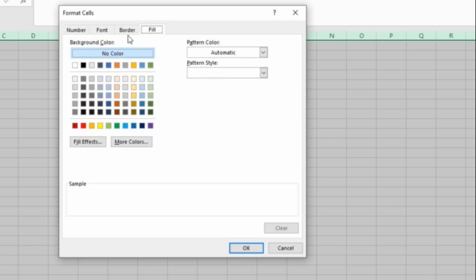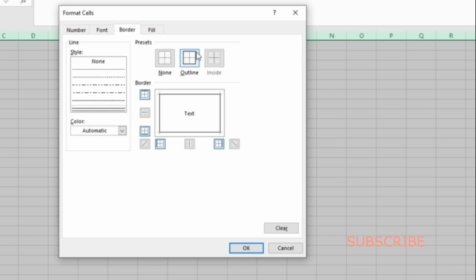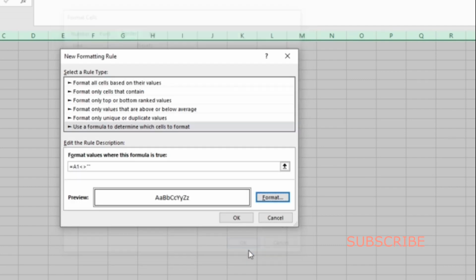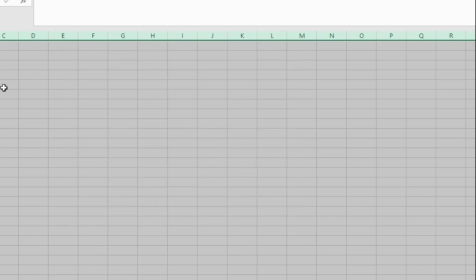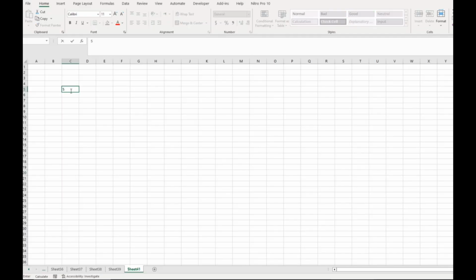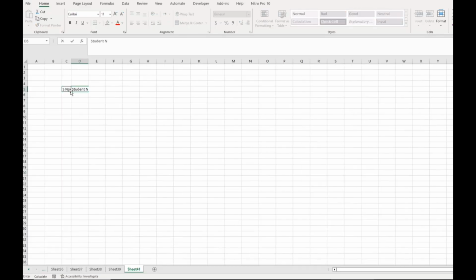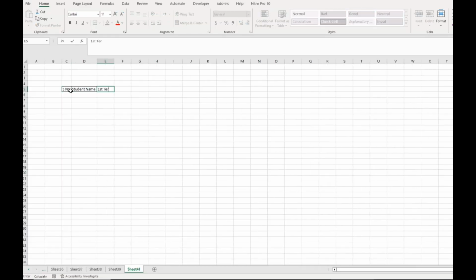Click on Format, select the Borders tab. Now select the border design that best meets your requirement. Hit OK. This way you do not need to add borders to cells. Whenever you will write anything in a cell, border will appear automatically. Similarly, if you delete data from a cell, the border will automatically disappear.